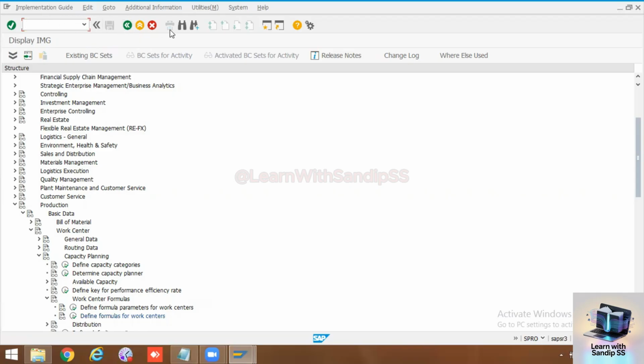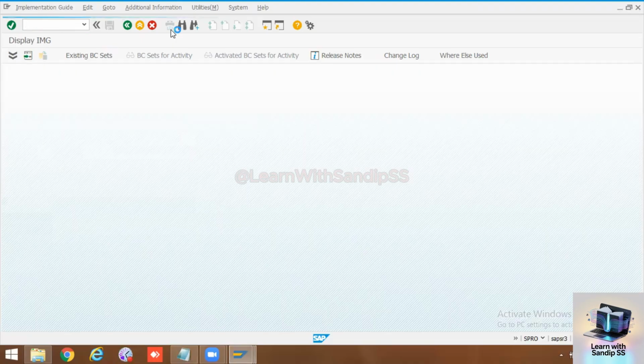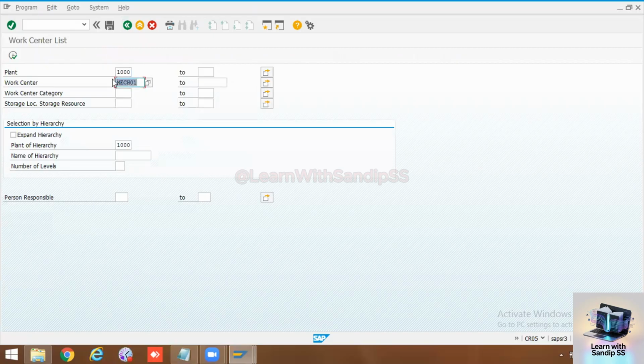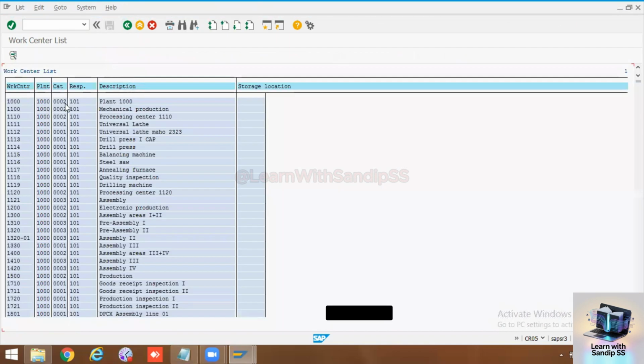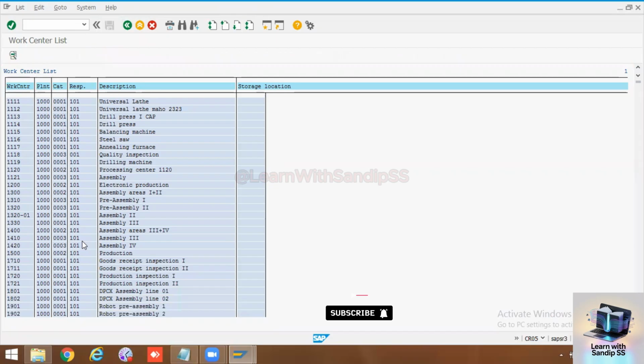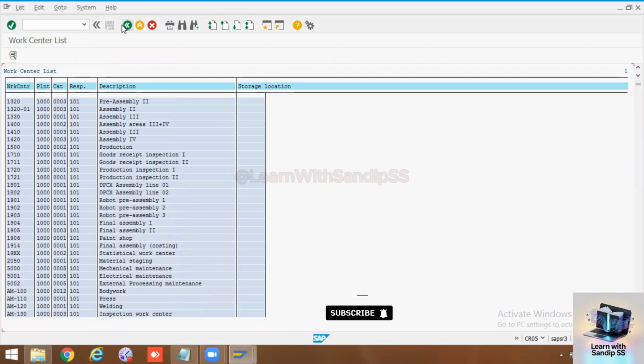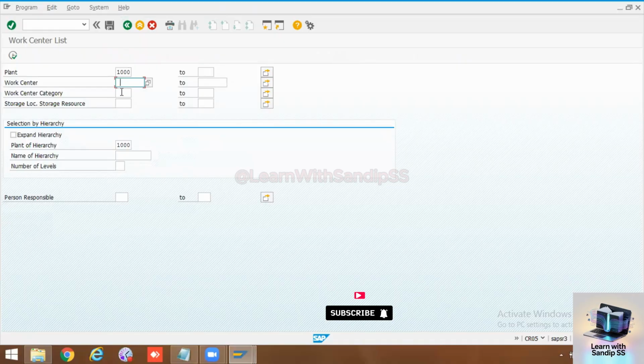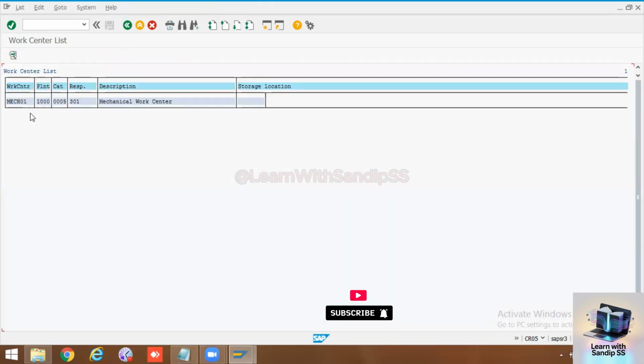Okay. So right now I will show you this top work center session CR05. Okay, I will remove my work center here and you can check how many work centers for plant 1000. So these are the work center, plant, category, responsible person and description. Okay. So if you want for our work center, execute C, mechanical work center, responsible category, you can get this.